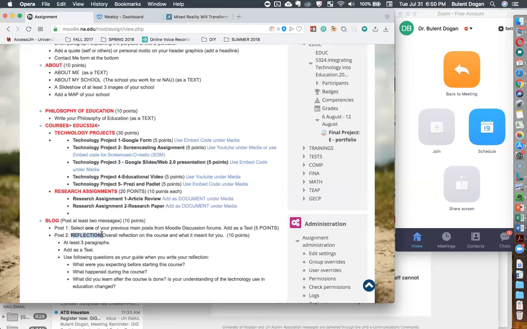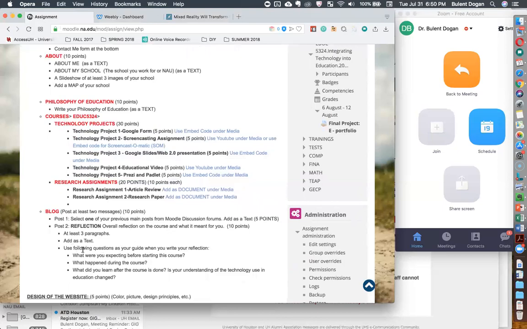And for the reflection post, this is something new that you need to be writing about. This is a reflection of the course. So you do want to talk about what this course meant for you. And these are some of the guiding questions that I listed. Read these questions. Basically, this is before, during, and after type of questions. So what were you expecting before the course started, and how did things really happen during the course time? What did you learn during the course? And after the course is completed, has your understanding of technology changed? So you do want to talk about this in your reflection statement.